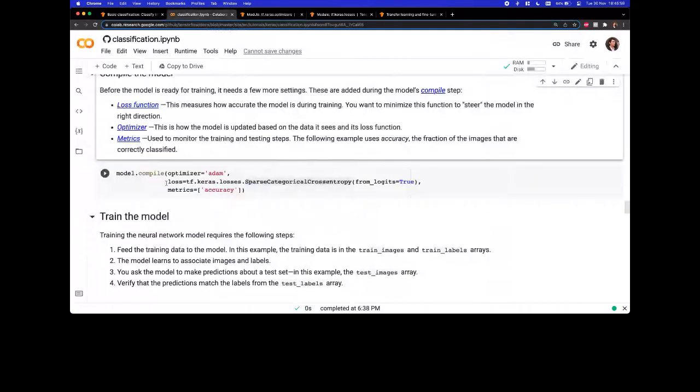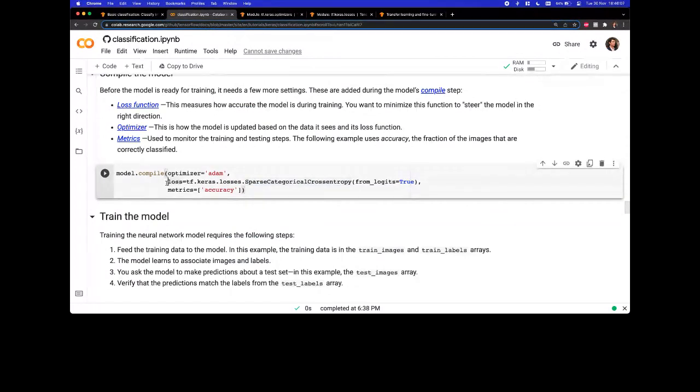Finally, we have metrics. The metrics are used to understand the performance of our model. In this case, we'll be using accuracy, so how many images were classified correctly.